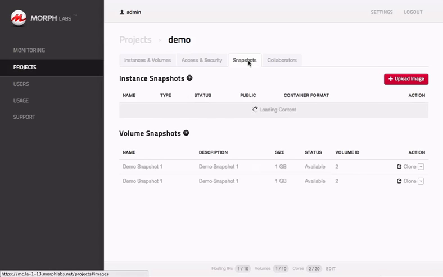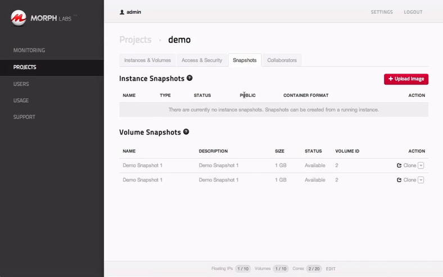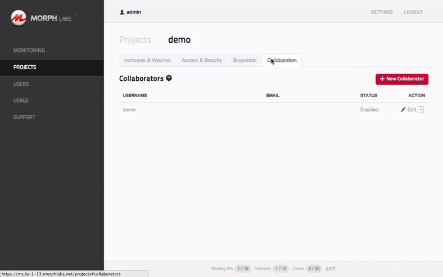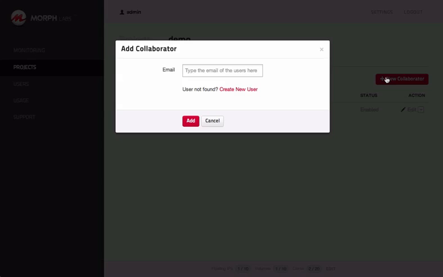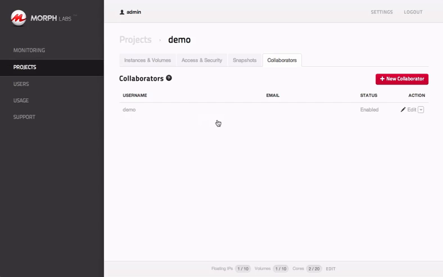If we look at the Snapshots tab, if there were any snapshots of VMs, they would show up here, and we can also see that there are a few snapshots of volumes already listed here. If we click on the Collaborators tab, this will show us anyone who has been invited to work with us on this environment. So if, for instance, in an organization you wanted to invite a colleague to work on virtual machines with you within a specific project, you could click New Collaborator and enter their email address here or create a new user for them here.